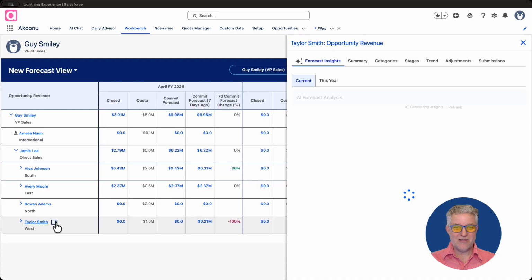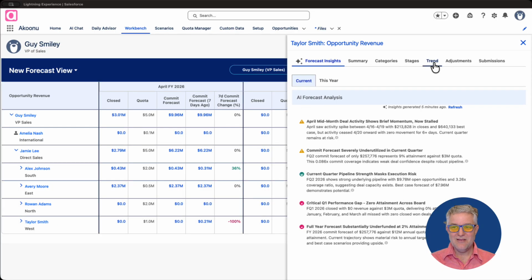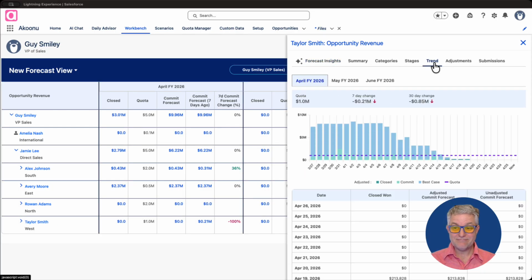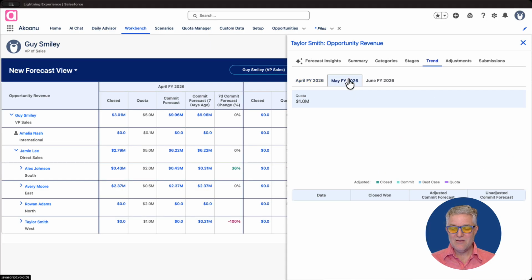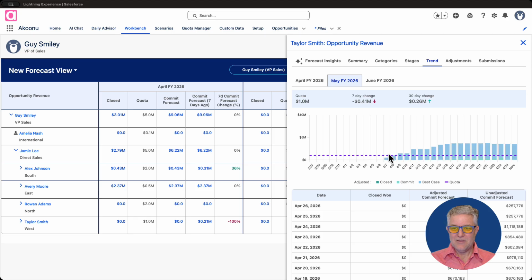So we can drill into Taylor's forecast, look at the trend. We can see what happened with his April numbers, which is they completely dropped off in the second half of the month. And if we look at May, it's a little harder to see because it's smaller, but we can definitely see that the commit has indeed dropped from the 670K on the 19th to the current value of about 260K.